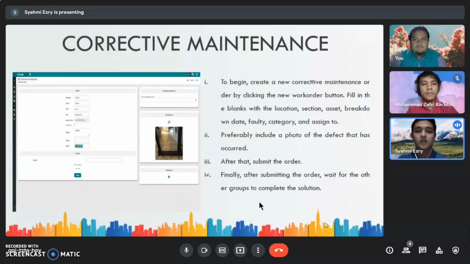Besides that, for corrective maintenance, to begin, create a new corrective maintenance order by clicking the new work order button. Fill in the blanks with the location, section, asset, breakdown date, faulty, category, and assign to. Preferably, include a photo of the defect that has occurred. After that, submit the order. Finally, after submitting the order, wait for the other groups to complete the solution.